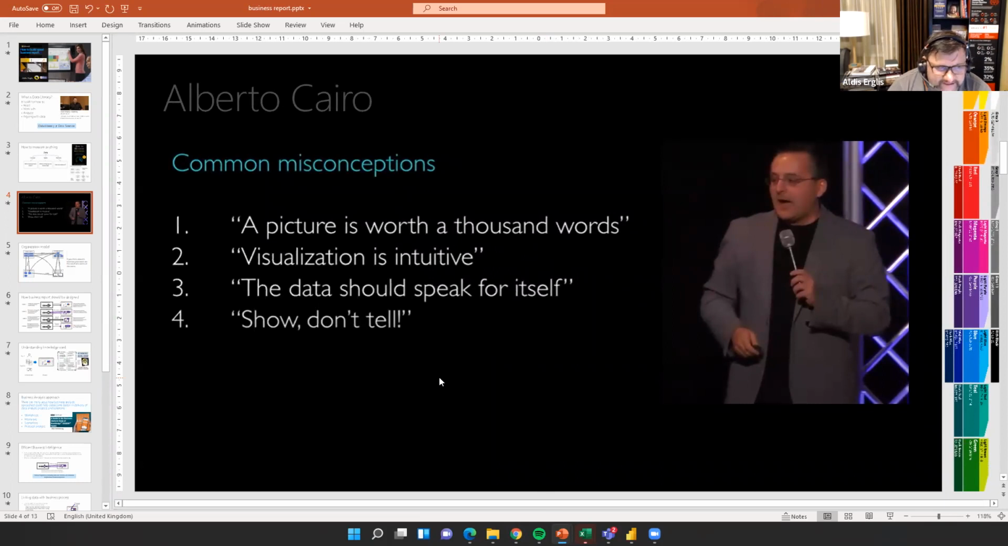It means that it's better to have one picture than 1,000 words. And Alberto Cairo says no, it's not true. It's true only in case you know how to read it. Otherwise, you see just a picture, and you could easily misunderstand it, misinterpret it. So usually if you use a picture for explaining something, you need to add additional text that explains it. The text and the pictures must go hand in hand.